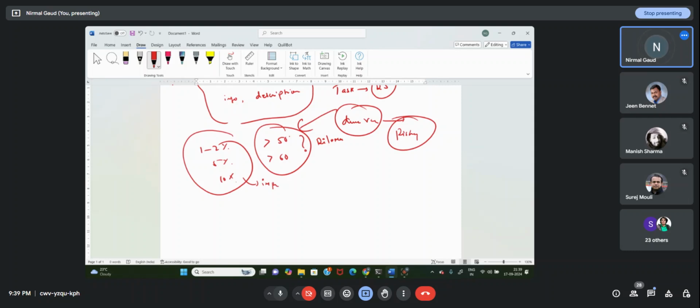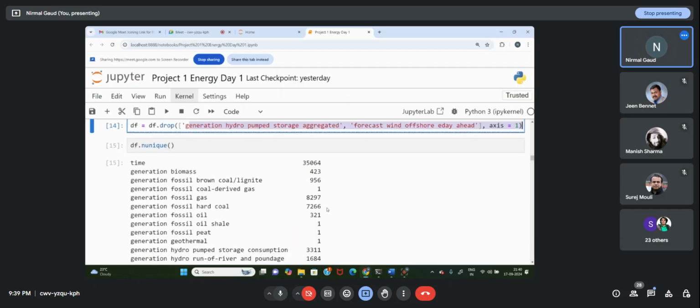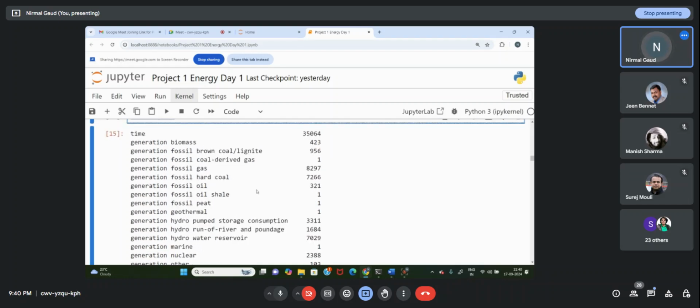Okay, that's the decision the data scientist needs to take. Here I took that 100% null means drop it. Then I printed the number of unique values present in the data. Unique means unique entries in each and every column. So it told me these are the unique entries.